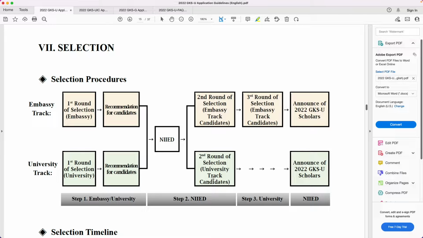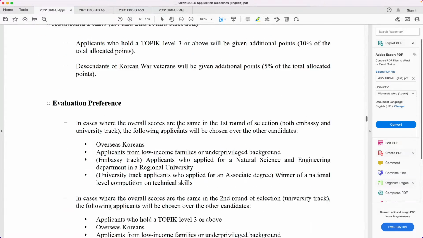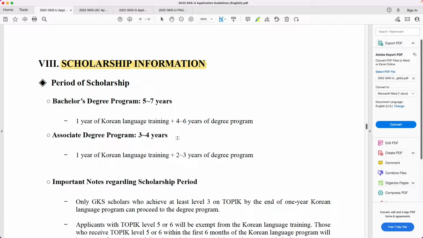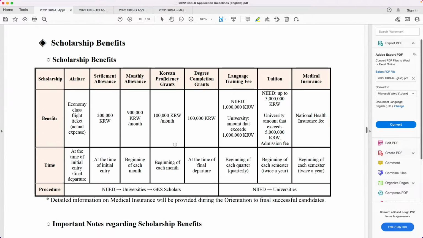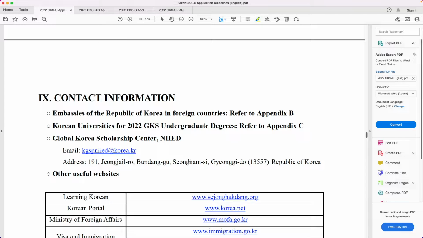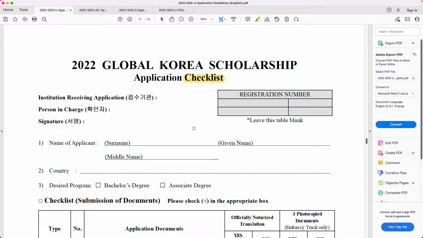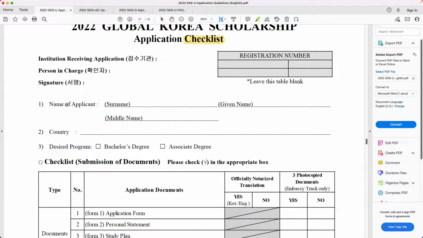This is the selection procedure that I already explained in the GKS introduction video. Information about scholarships and benefits are already explained in that video too. Contact information is in the appendix. Make sure you have all documents in the application checklist. Fill in your name, your origin country, and desired program, Bachelor or Associate degrees.